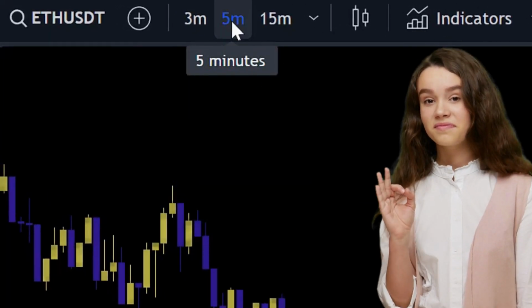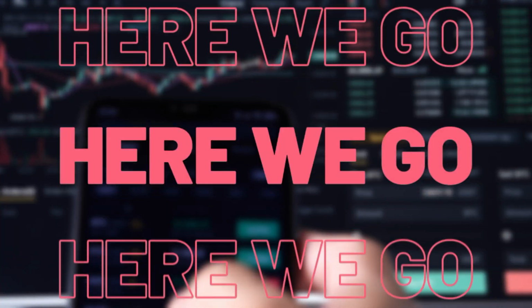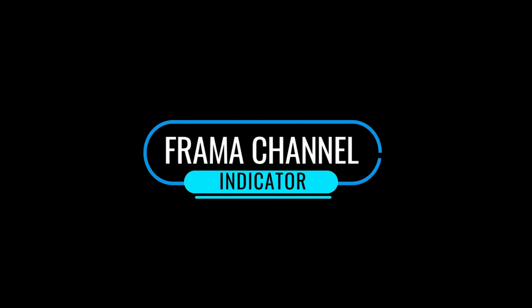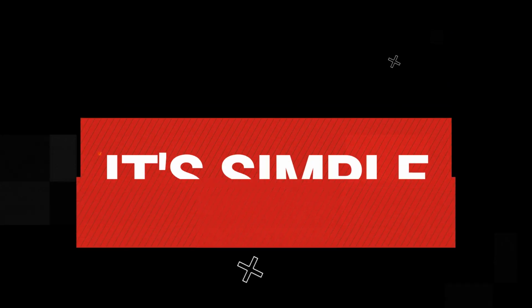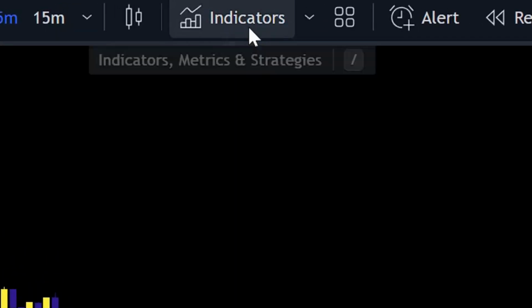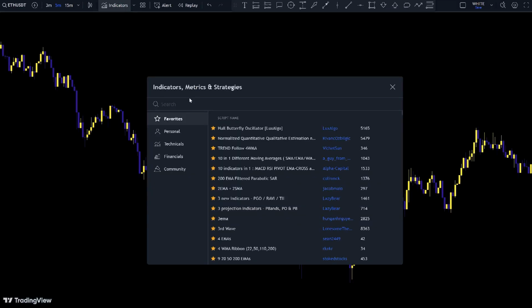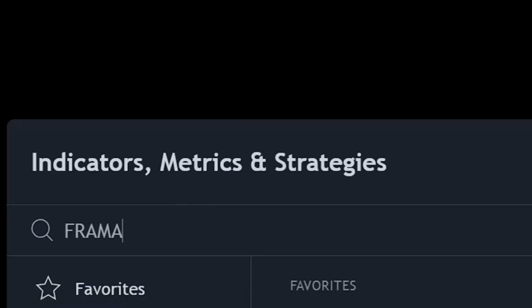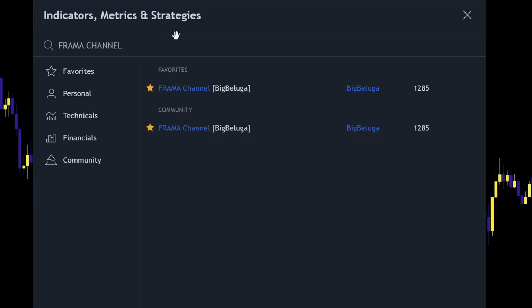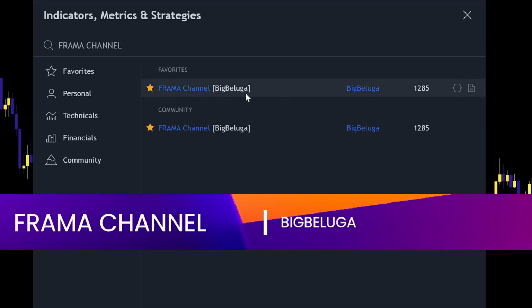Alright guys, so we've got our chart set up and now it's time to bring in our first secret weapon, the FRAMA Channel indicator. Now it might sound a little technical, but trust me, it's not as complicated as it sounds. To add it to the TradingView chart, just head over to the indicator section, the little icon at the top, and type in FRAMA Channel. You'll see a few options pop up, but we're going for the one by bogged. Give that a click and boom, it appears on your chart.